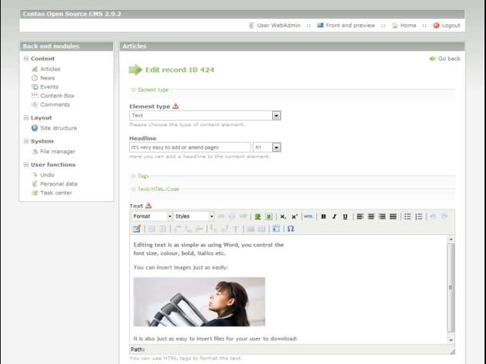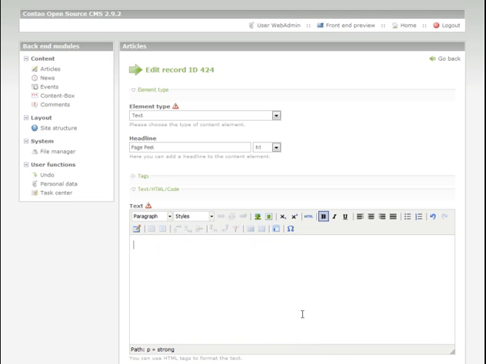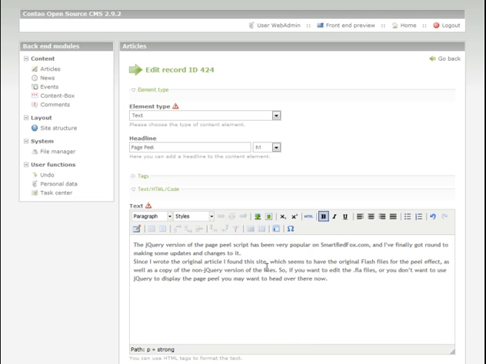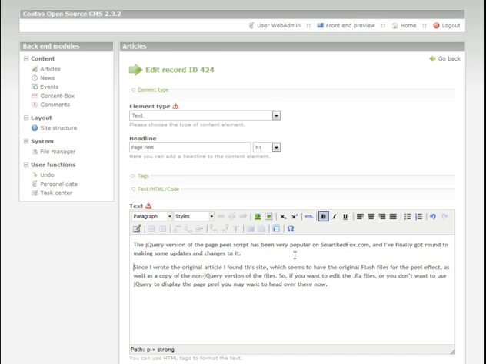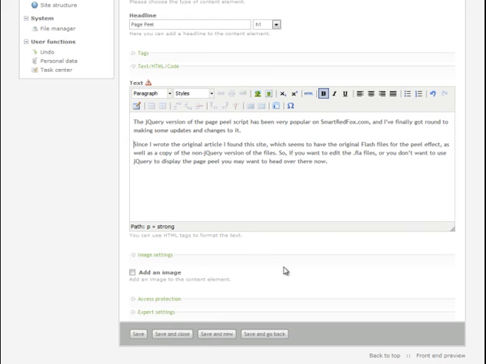Now we need to change the page headline. And we also need to place our new content in this text box. Then all we need to do is click save and close.